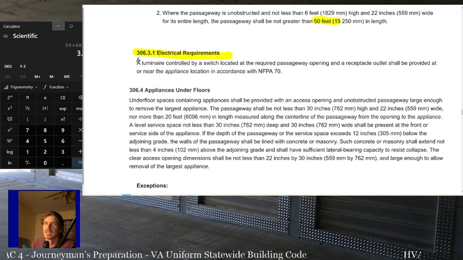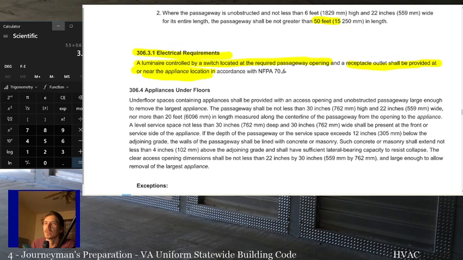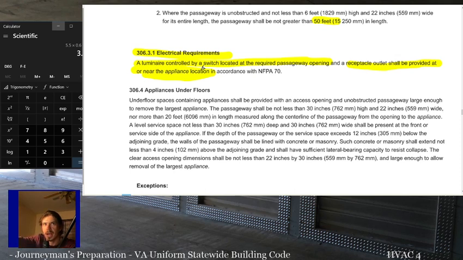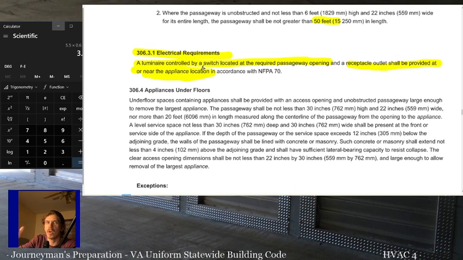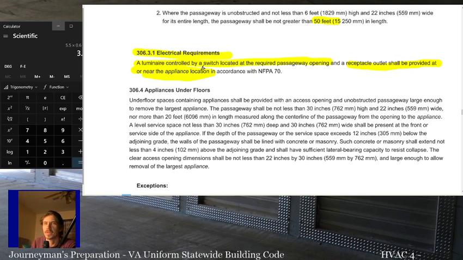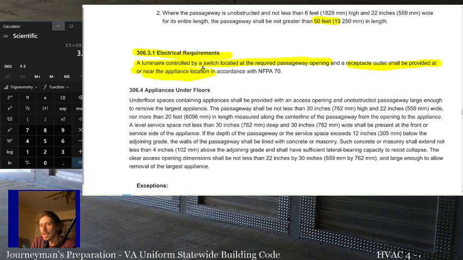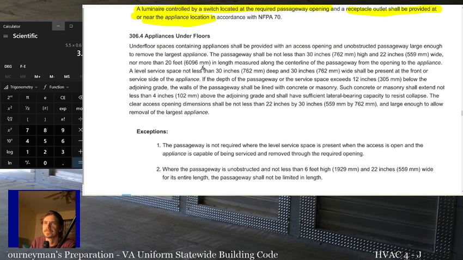Electrical requirements: a luminaire controlled by a switch, so a light controlled by the switch at the required passageway opening, and a receptacle outlet shall be provided at or near the appliance in accordance with the National Electrical Code, NFPA 70. So your light switch has to be next to the attic opening or the crawl space opening, and you have to have an outlet close to the appliance. Alright? Light switch by the opening to get there, and an outlet near the appliance.